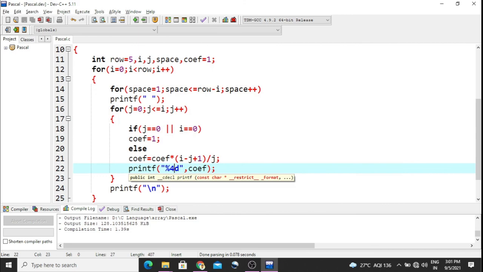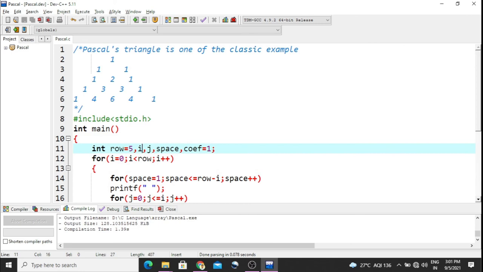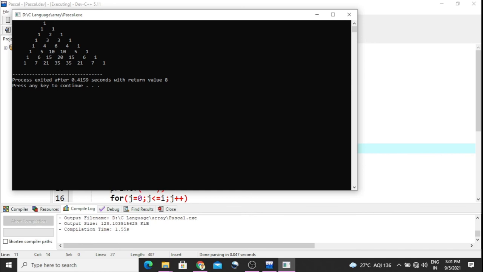this particular Pascal's triangle. By increasing the row to, suppose, 8, we can print that number of rows. So in this way the Pascal's triangle can be printed.